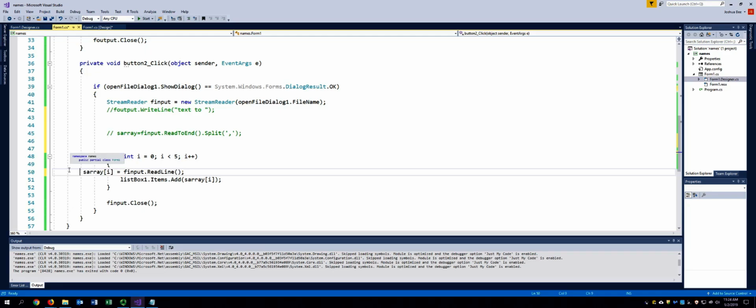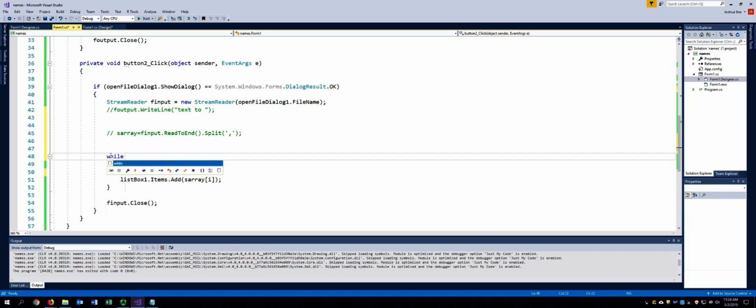Well, your book will show you that if you don't know how many names are in the file, then you would want a different mechanism. You would want to do this. You would want to say while not fInput.EndOfStream, end of string. So basically, you're saying, hey, keep reading until we get to the end of the string of the file.